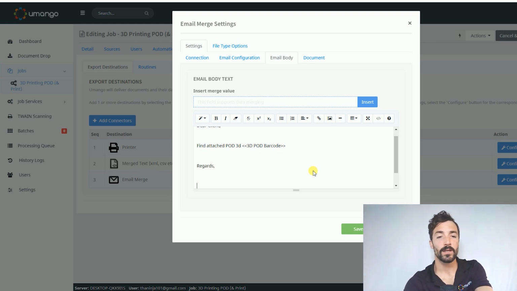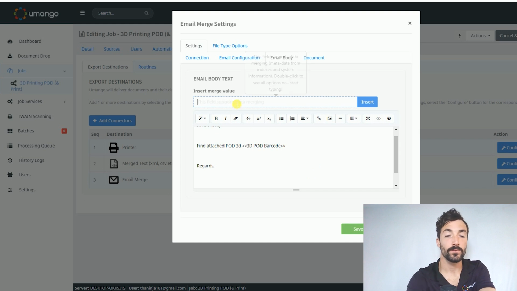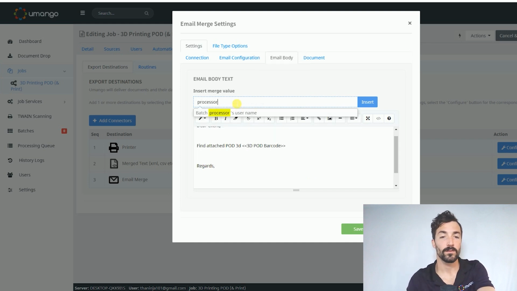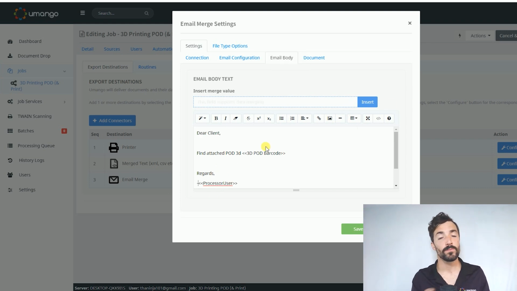And finally, we might say regards. How about we say processor user? Processor's username. Having the ability to merge this data into an email body not only gives a more personal feel to the email, it also contains more information about what you're trying to communicate about.